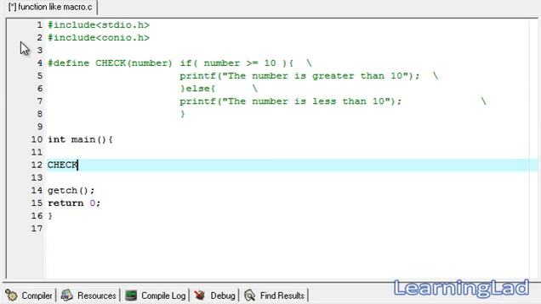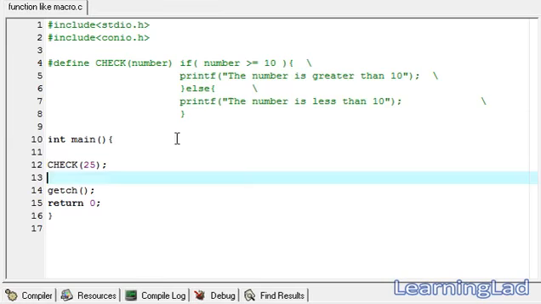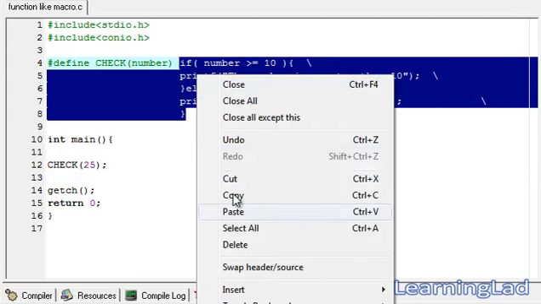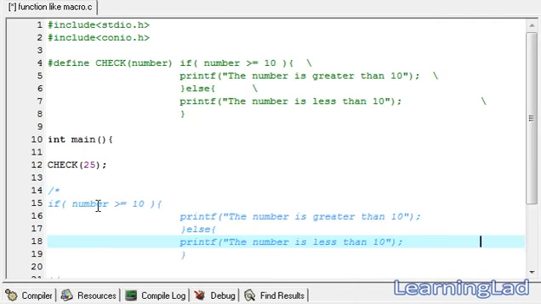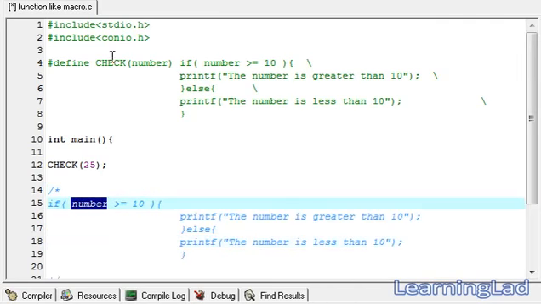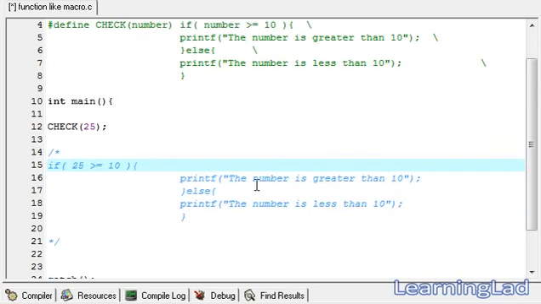So now we're gonna call this check macro. It's gonna be check, and as a parameter we have to pass a number. This time we're gonna pass a number which is greater than 10, let's say 25. Now what our preprocessor is gonna do is replace this check macro name with this value. Let me comment it out to show what it's gonna replace with. Here this number is replaced with the value passed. It's gonna be 25, and then the same statement as we specified here.